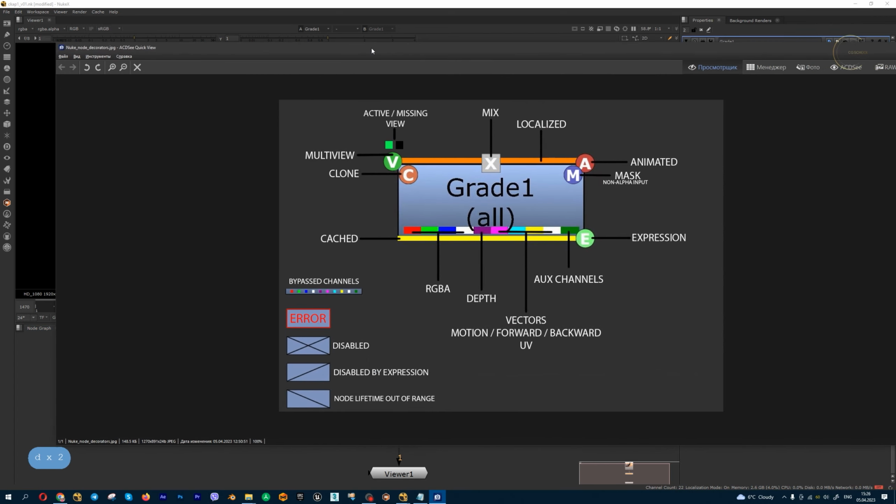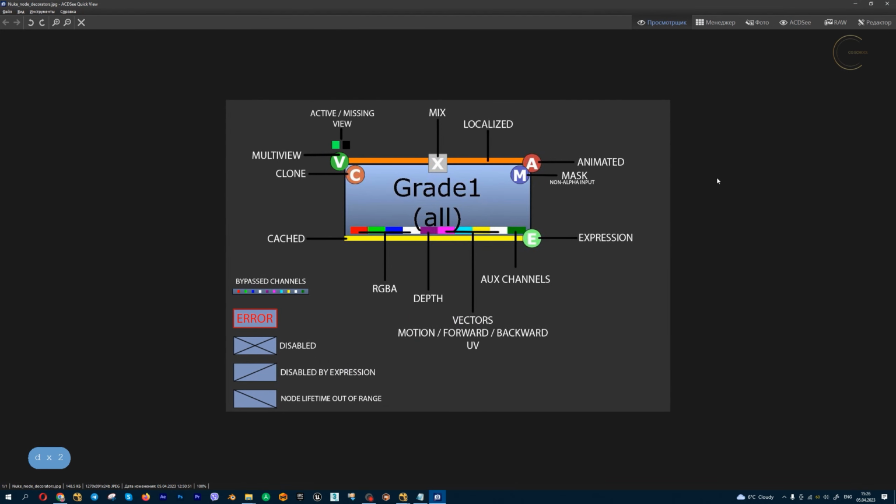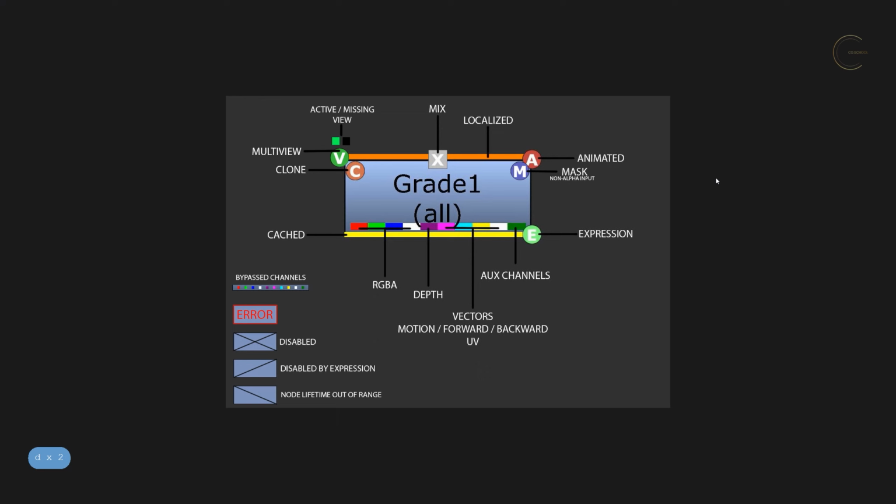Inside the material folder we have this image with the main parameters of each node inside Nuke. In the next lesson I'm going to show you how to animate parameters, how to create masks, how to work with channels, how to work with stereo, how to clone nodes, how to disable by expression, and how to add expressions to parameters inside Nuke.